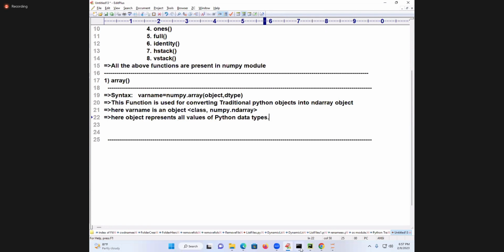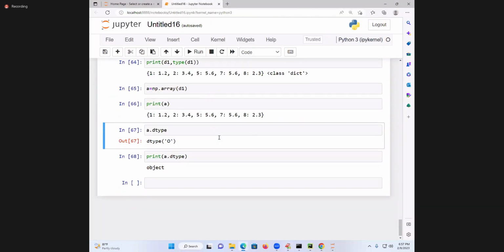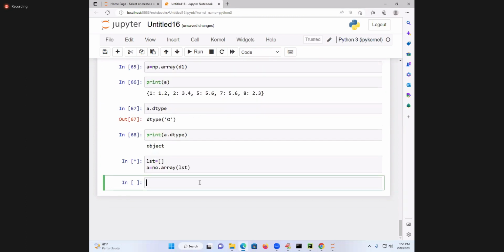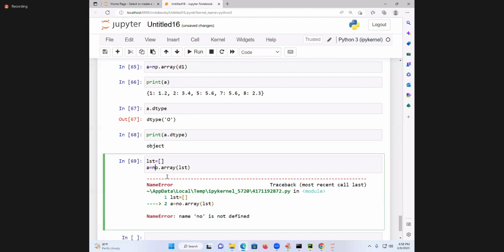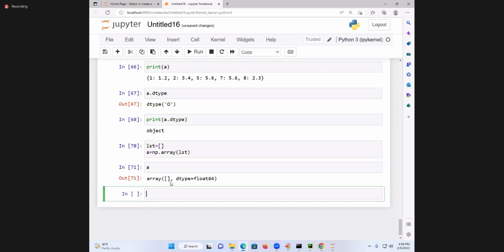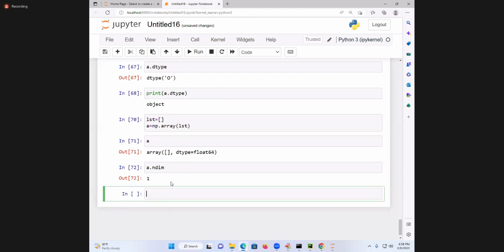Last one point I want to show you, because this is also one important question. Do you have a 0 dimensional array? Come on. Empty list is 0 dimension. Okay, lst is equal to an empty list. A is equal to np dot array of lst. Print A, and print A dot ndim. What is that?